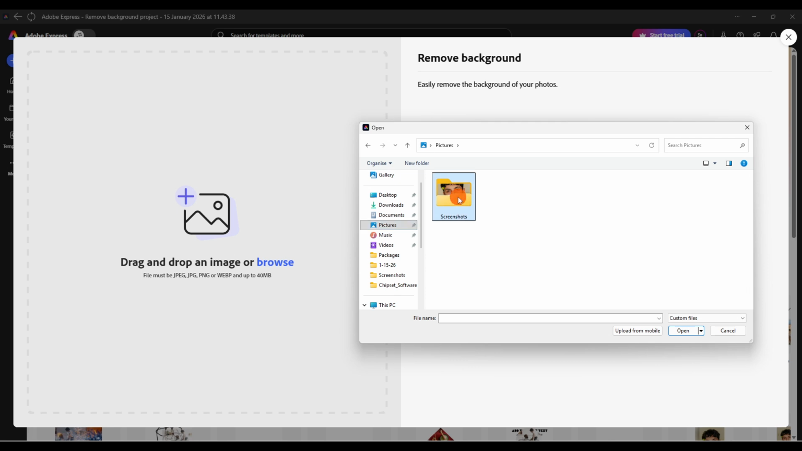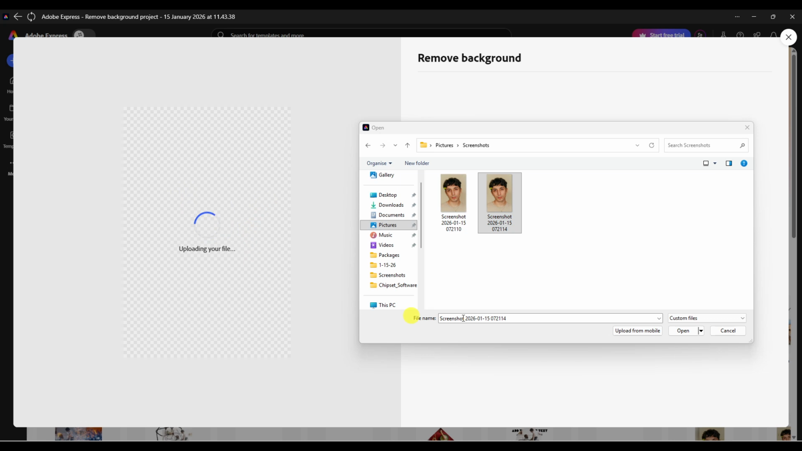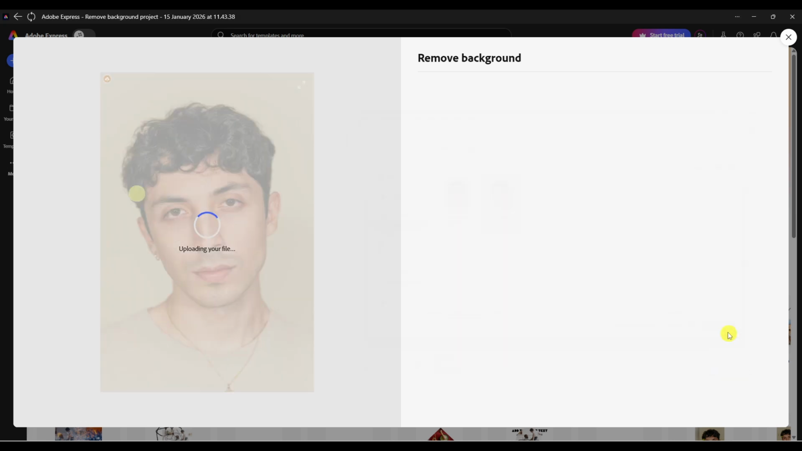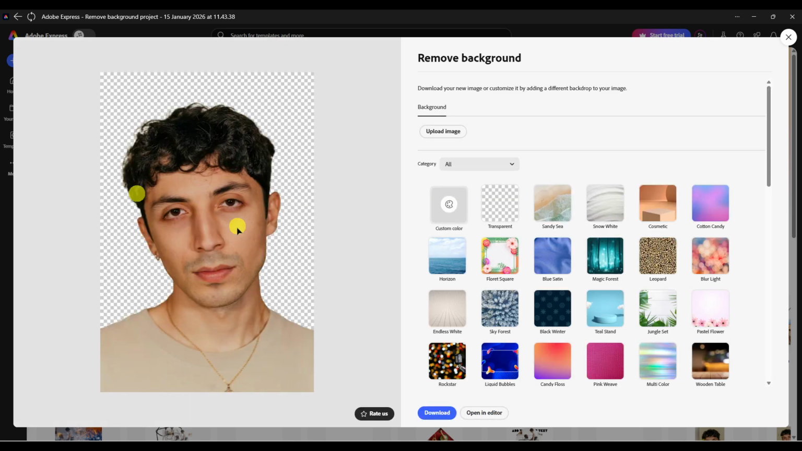Now drag your image into the upload area. If the file is on your desktop or in a folder, click and hold it, then drop it onto the window when you see the upload highlight. Clear, high-contrast photos with the subject separate from the background tend to produce the cleanest cutouts. Give it a moment to process. You'll see the background disappear automatically.